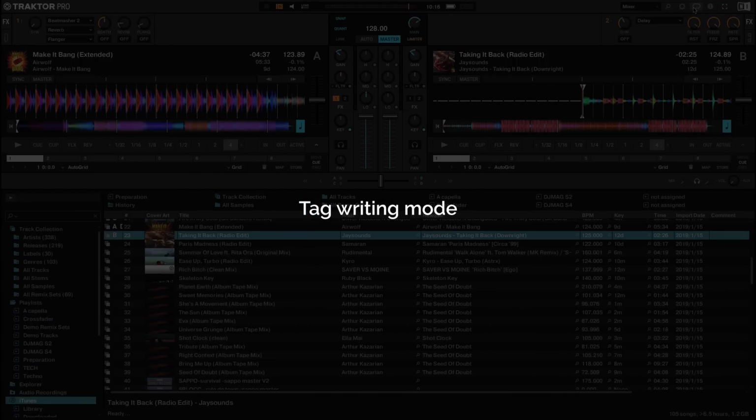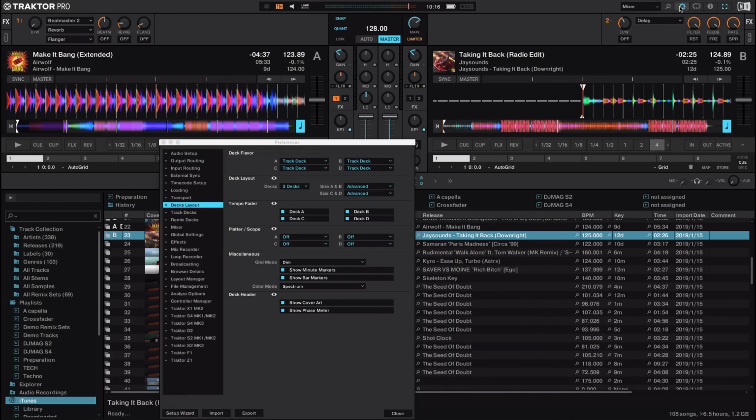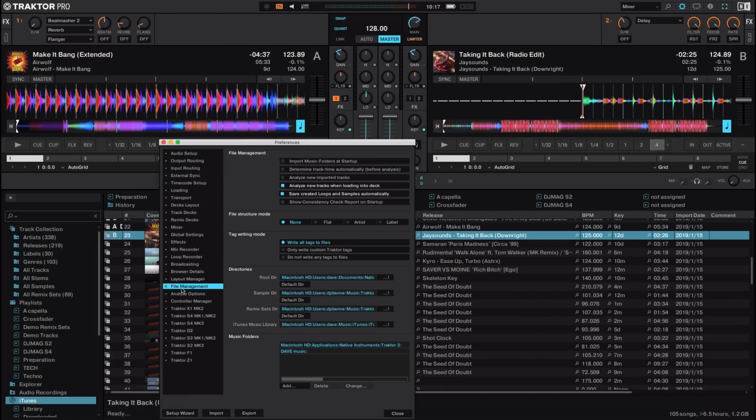The next update is tag writing mode. So we go into our preferences and we go into our file management, and on tag writing mode we now have 3 options. We have write all tags to files, only write custom Traktor tags, and do not write any tags to files. What this means is it will write all the tags that Traktor normally does to your files. On here, only write custom Traktor tags, so for example, just the BPM and the key. Or if you use another prep software such as Mixed in Key, you can have do not write any tags to files.